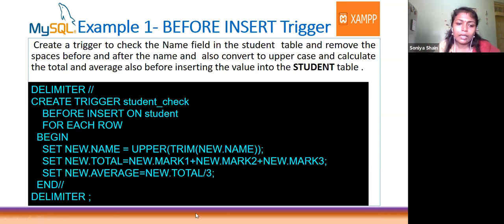Then after that, the average also. So two things are being done. It is checking the name, cutting the leading and trailing spaces in the name. So it will remove the leading and trailing spaces and also calculate the total mark and the average mark. Just see what the code is here, so it will be clear to you.